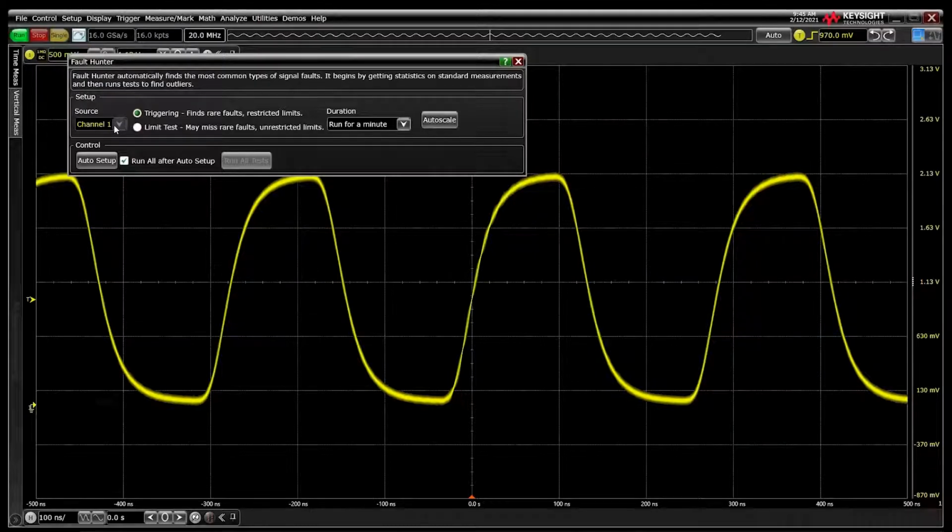Select a channel to analyze, and then select an analysis mode. We recommend using the default triggering mode. Limit mode uses software triggers to find faults outside of the detectable range of our hardware triggers. Select a duration between 60 seconds and 48 hours. There are 6 tests, so Fault Hunter dedicates 1/6 of the selected duration for each test.